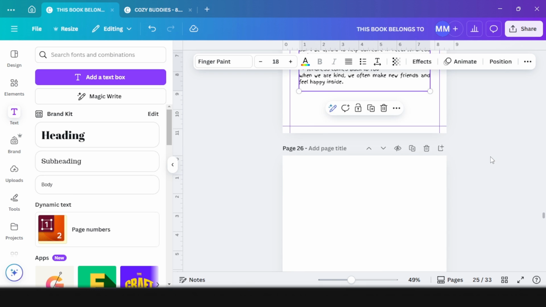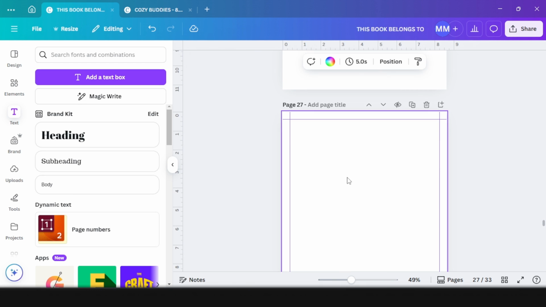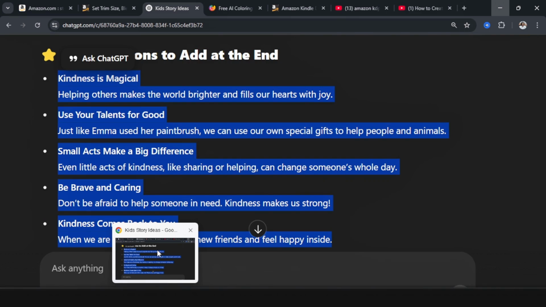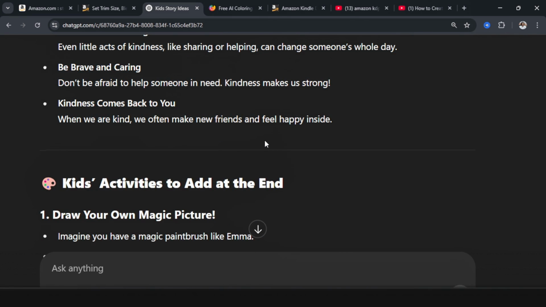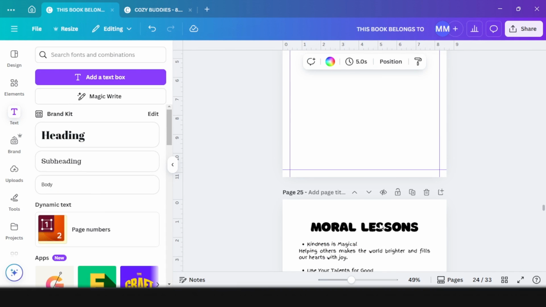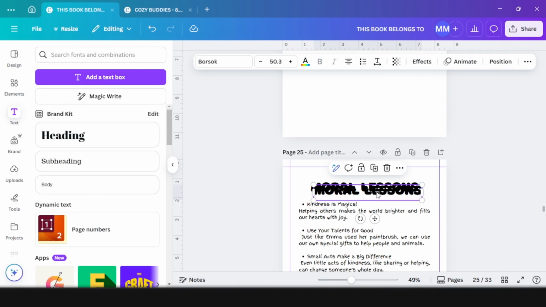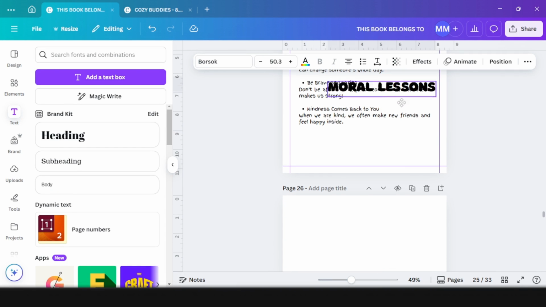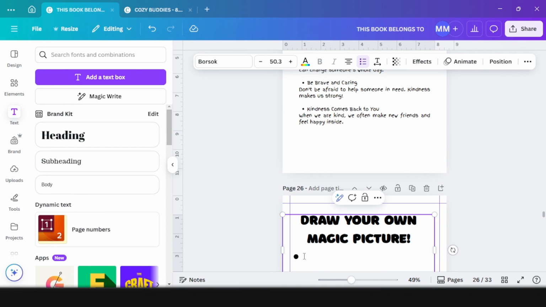So now we've done the moral lessons. We're going to leave a page and go here where we can then add kids activity. So we're going to check what ChatGPT has said we should come up with. And one of them is draw your own magic picture. So we can copy that here. We're going to go back. This will give them an opportunity to be more creative, to improve their creativity. And we can add that here. So we say draw your own picture.